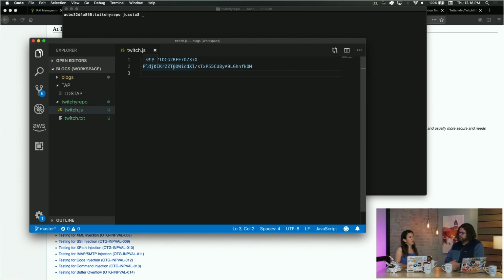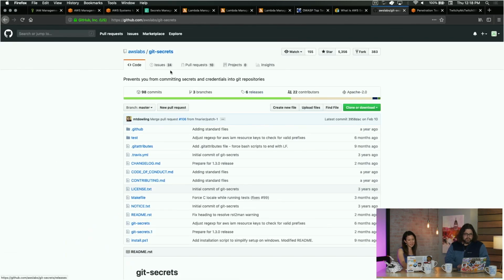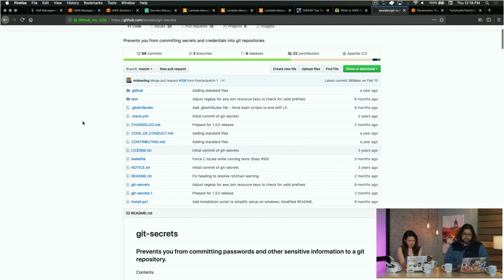But the reason why we used a code repository was to have a history. So I think we mentioned this in at least one previous episode: git-secrets. Let me pull up the page here. It's on github.com under AWS Labs, and it helps prevent you from committing secrets and credentials to Git repositories.